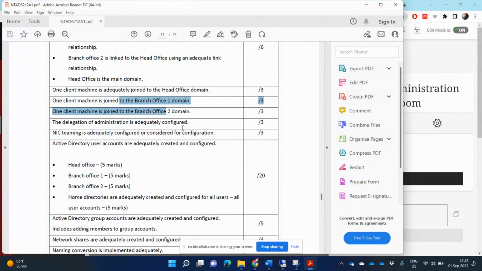Delegation of administration is adequately configured. So you need to be able to delegate certain tasks to your administrators at the branch offices. Have a look at delegation of administration. You're going to complete that on your own as well. NIC teaming is adequately configured or considered.